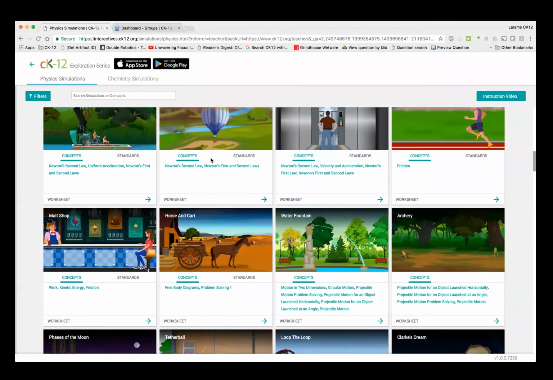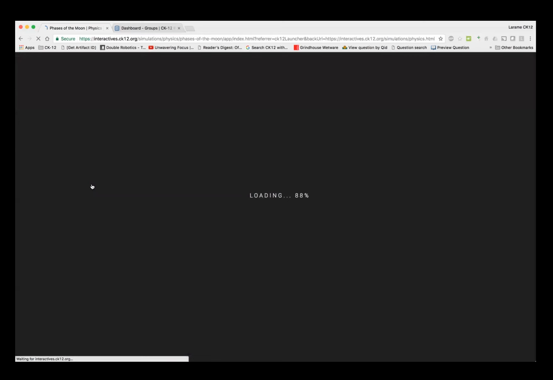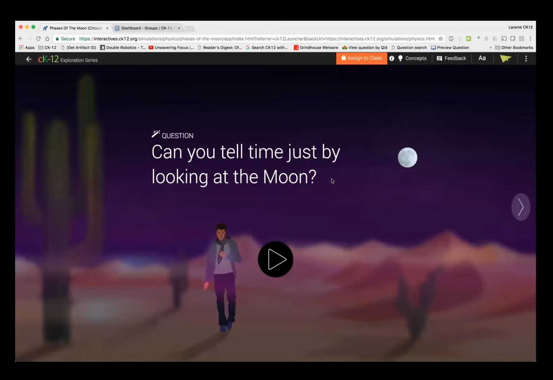You'll see here, under the little tab for Phases of the Moon, it talks about the concepts that it covers. If I click on Phases of the Moon, I can see right away up at the top there's an Assign to Class button.